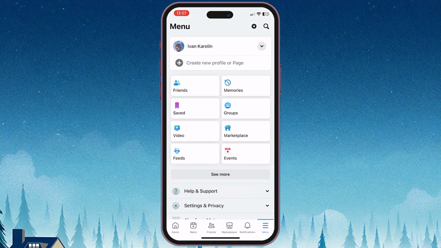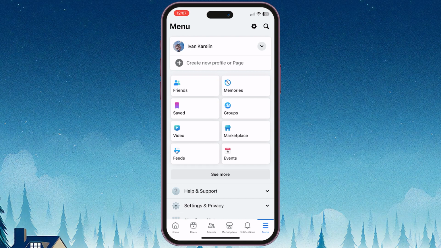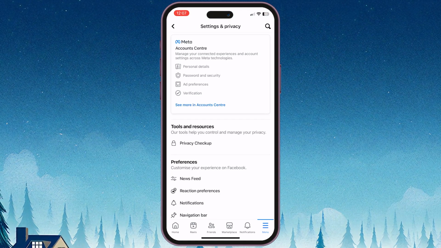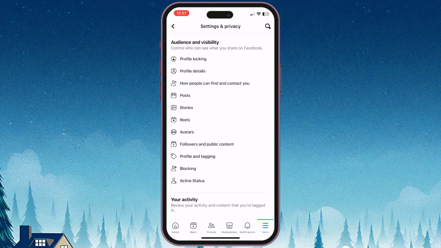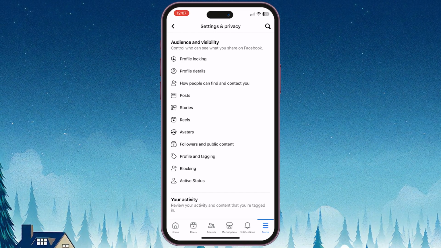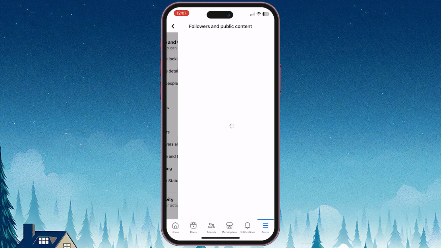Once in the menu, tap on the Settings and Privacy option. Scroll down till you find the Audience and Visibility section. In this section, locate the Followers and Public Content option.